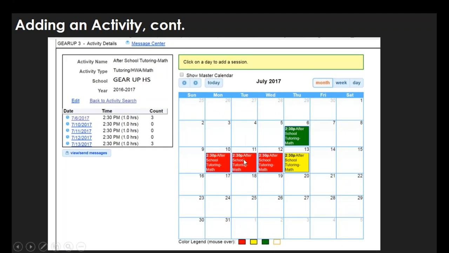This is what the screen would look like after you've added multiple days of the same activity. There is a color legend at the bottom that tells you what these mean, why this is green, red, and yellow. The green means that the activity is over and that you've added your students and everything's good to go. The red means that you've just scheduled the activity and you haven't added any of the students to it, so it's waiting for you to add those students.